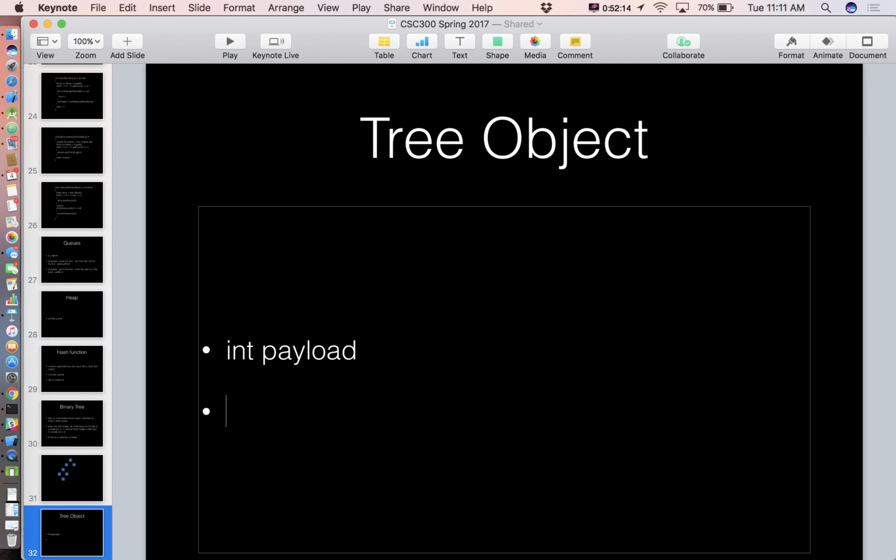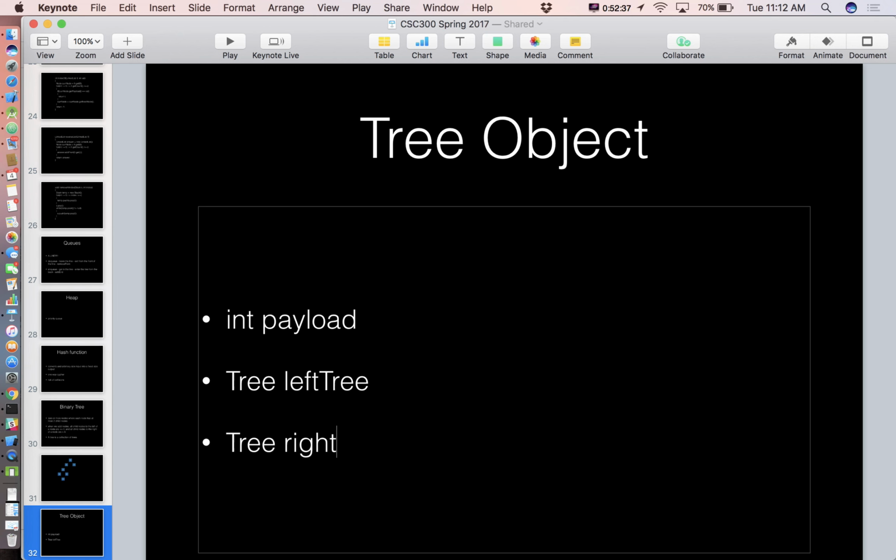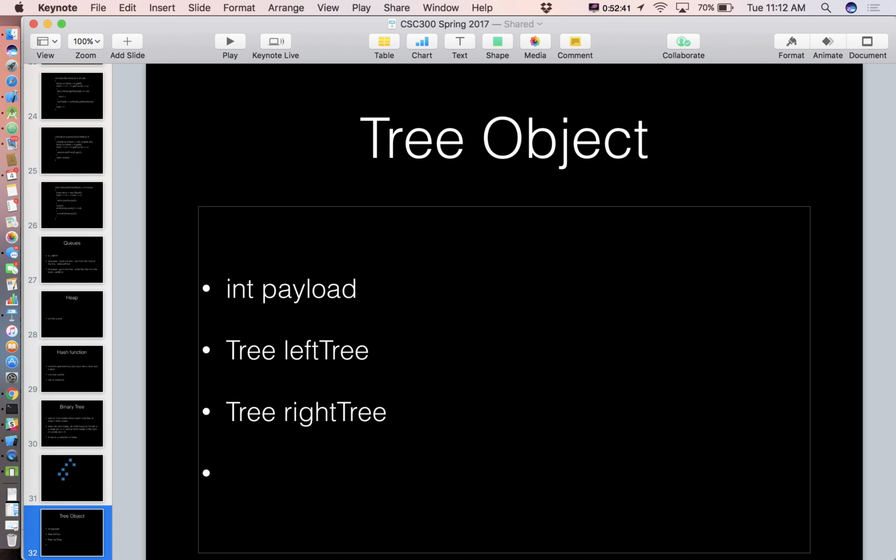And then what other attributes do we need to have for a tree object, based on what we discussed the last few minutes? Okay, is it a node? What's a node? Tree. So we're going to have a tree, left tree, and a tree, right tree.